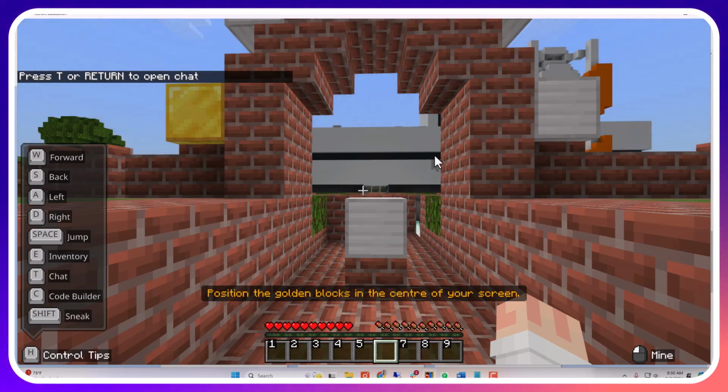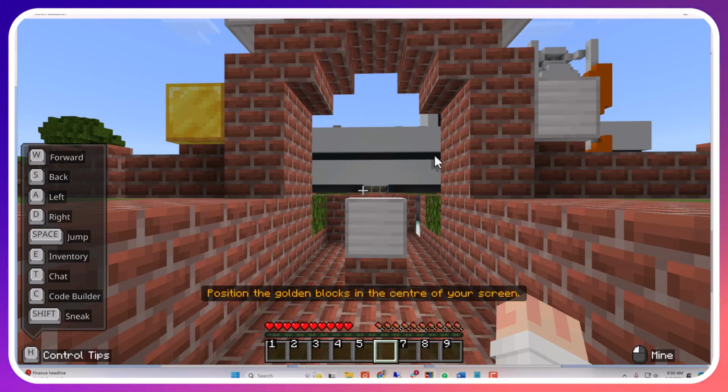A couple of things to take note of when you first get started is that there are some prompts throughout the screen that show you what it is that you need to do. So you're going to want to make sure you're reading that, especially if you feel stuck. There's usually little hints on the screen. So start by taking note of the yellow golden letters in the center of the screen. You'll see that it says position the gold blocks in the center of your screen. So that's letting you know what it is that you're supposed to be doing now.